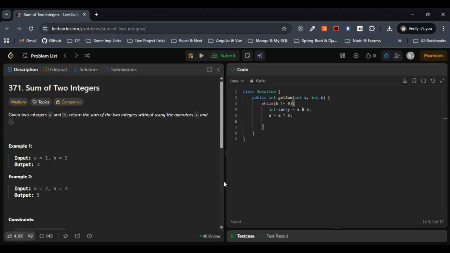Now let's shift the carry left to add in the next iteration. This will be b equals carry left shift 1, right? So this is fine, I believe. What we are doing here is shifting the carry left to add in the next iteration. Now the final step would be when carry is 0, a contains the final sum, right? So we can just return a here. Simple. We are done with the code.